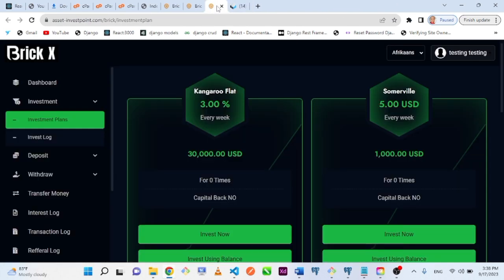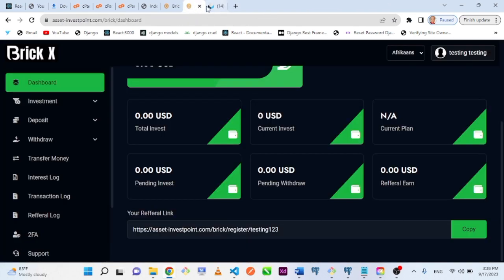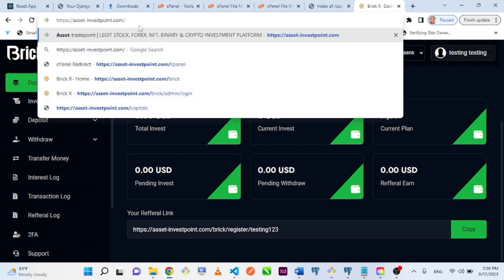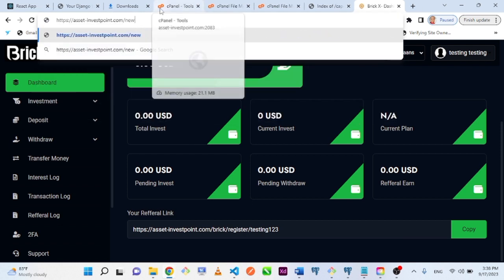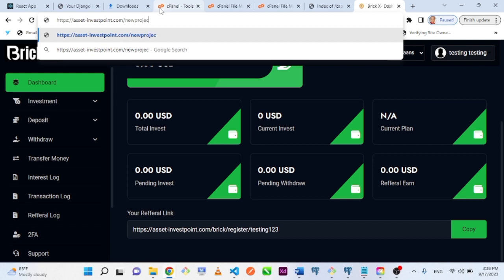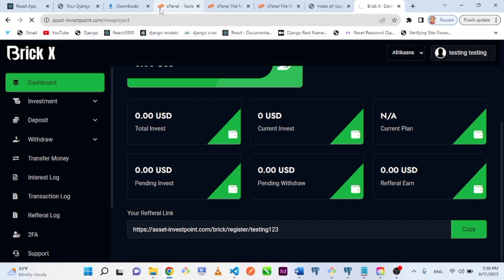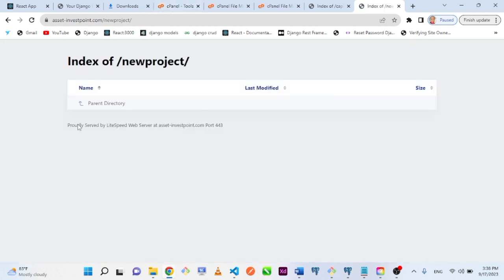All right, so clearing all of this. I will just drop it right here, and new project, the name of the project we just created. Now I will hit enter. You see now I'm having no folder in this directory.